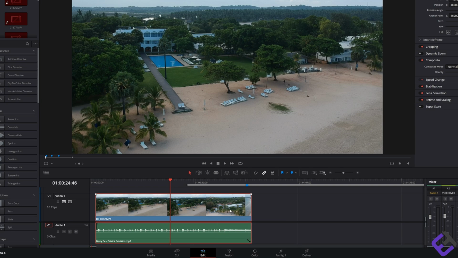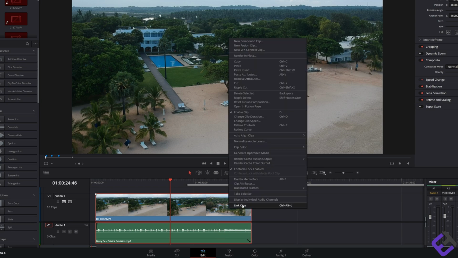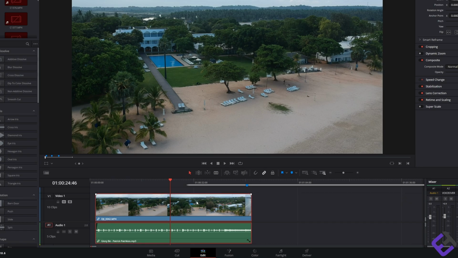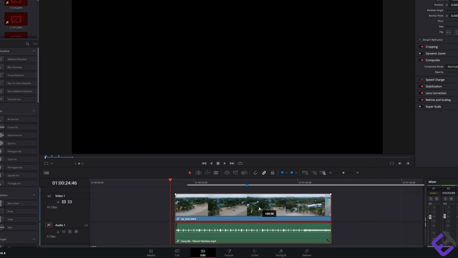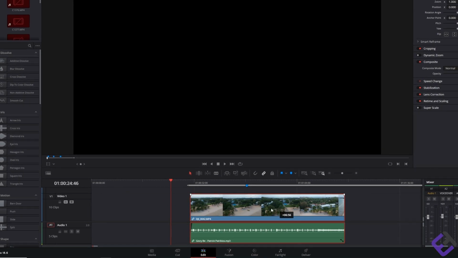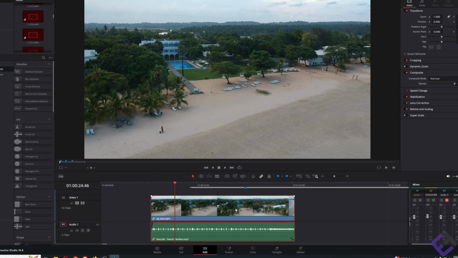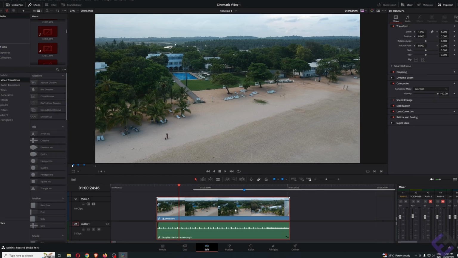So now once you connect them together and link it, you can see both the audio and the video file, they now link or connect to each other. So guys, that's how you connect or link your video files to your audio files in DaVinci Resolve.